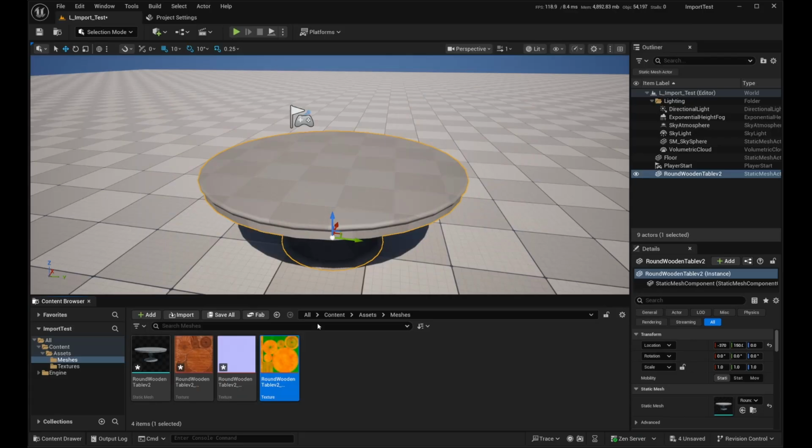So uncheck sRGB for the ORM texture. The other 2 you can leave exactly as they are. Unreal will actually set those 2 up correctly.